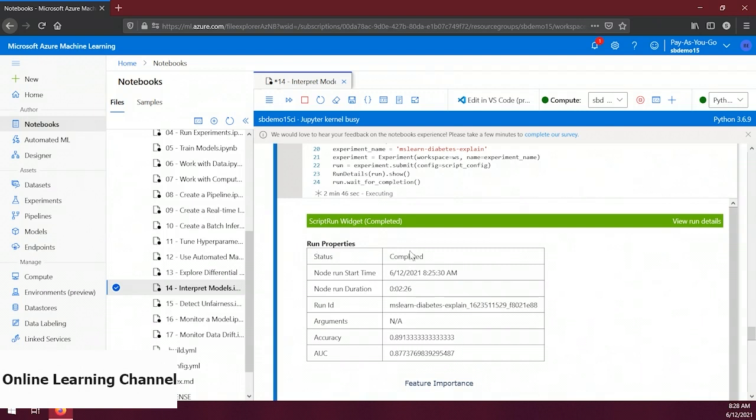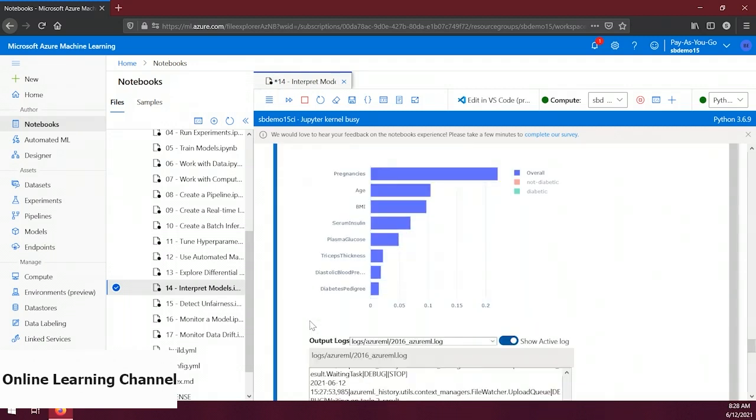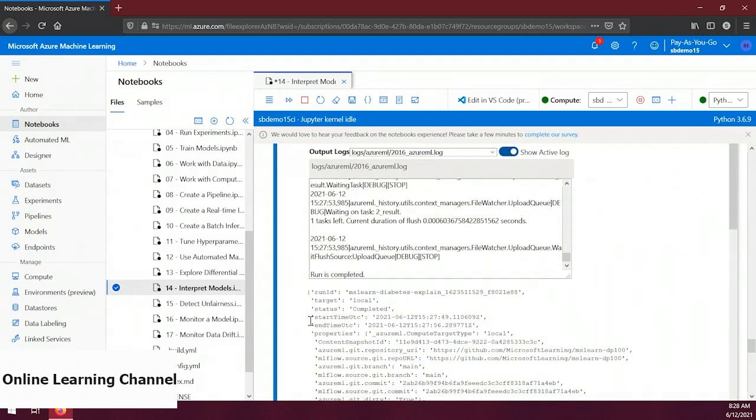If we take a look at the script run widget, we can see some properties at the top. This tells us the run ID, the time it took to run, and the accuracy and the AUC metrics that we collected. Now below the table, we actually see some information about our explainer. The feature importance chart shows us the global importance for our model. As we can see from this chart, the pregnancies feature was the most impactful on the model overall. And if we keep scrolling down, we can see additional logs and metrics about our output. Now, in our first demo, we were able to collect explainer metrics in code. Well, even though we ran our model through an experiment, we can still do that here too. So let's scroll down to the next code snippet.